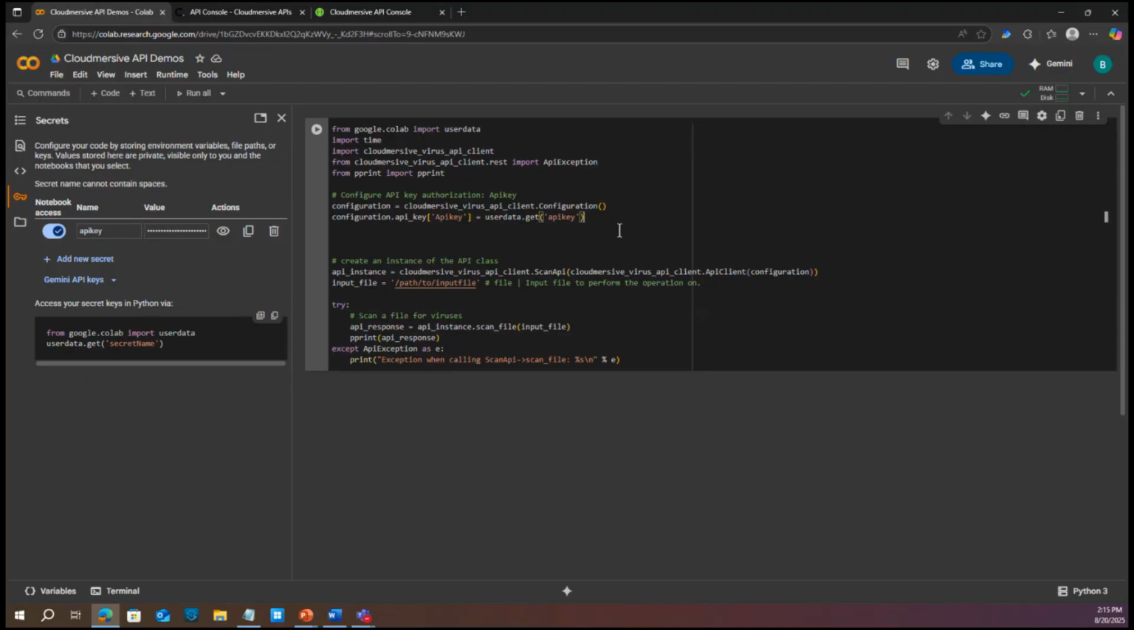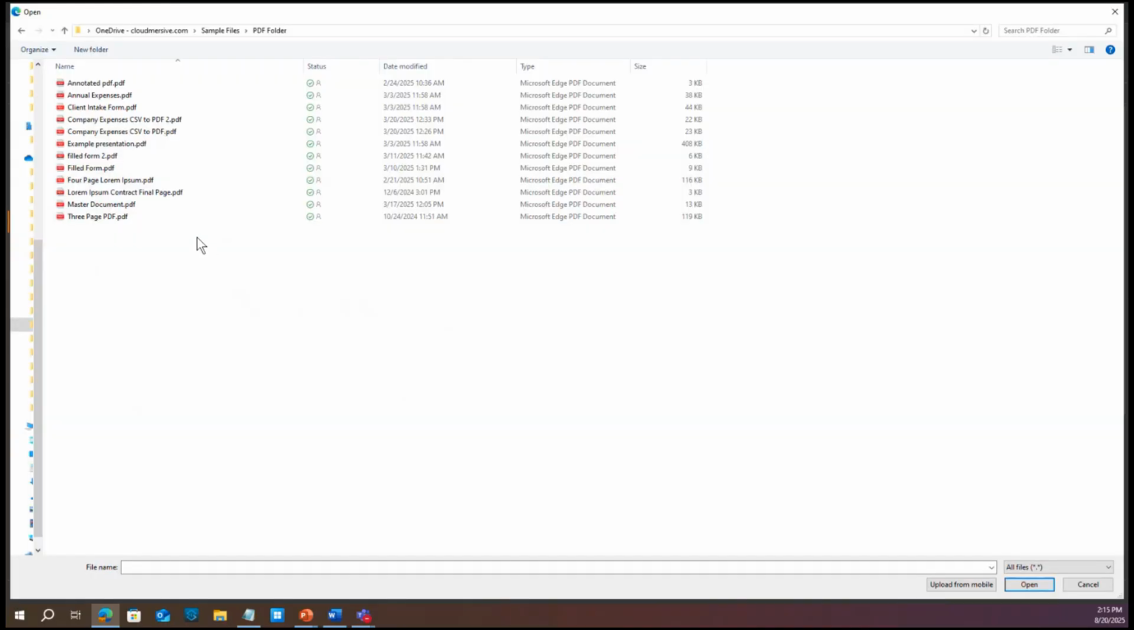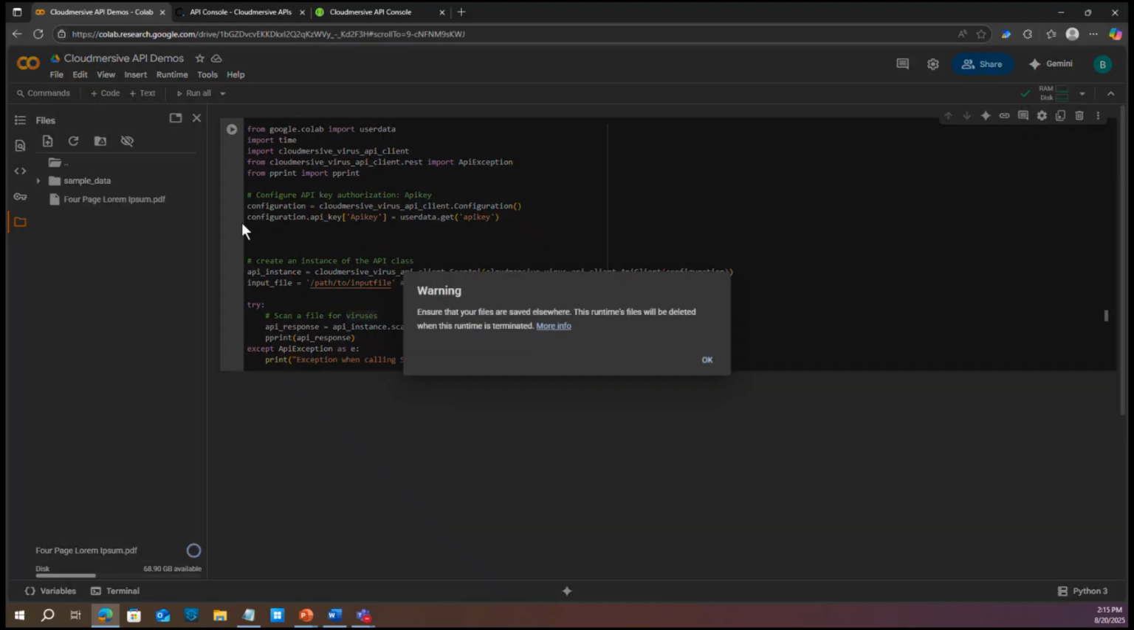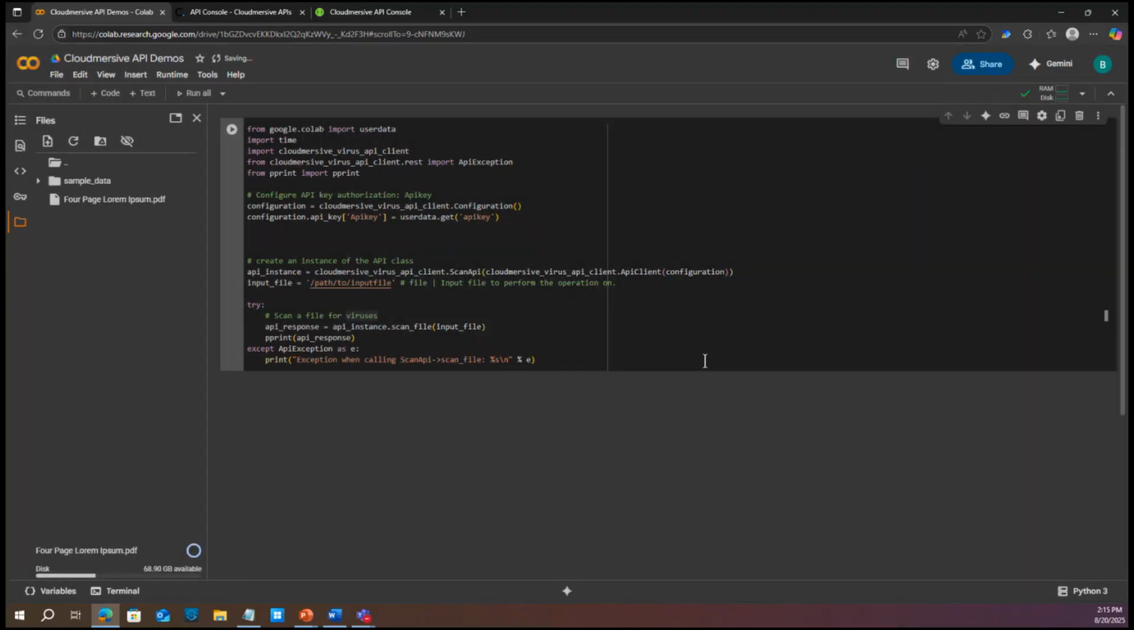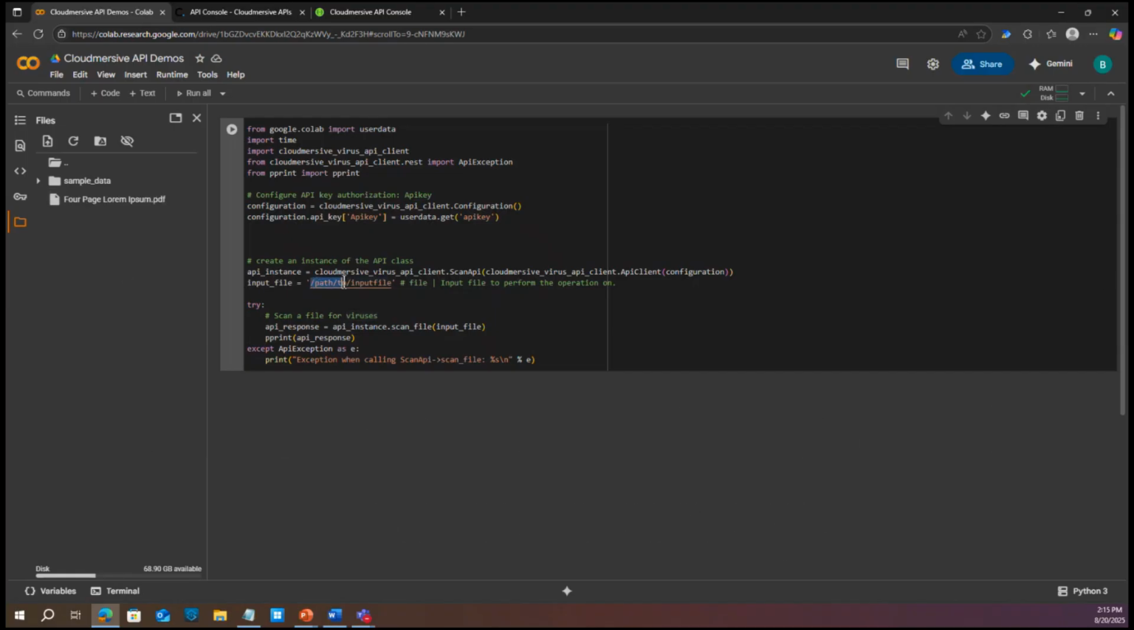After that, we just need to replace the input file variable with a path to the file we're scanning. I'll handle this in Colab through the Files tab by uploading an example file from my environment. I can't use a live virus test file, but if you have permissions in your environment, you can test this service with an iCar virus file from the iCar Foundation website. Once we've configured the API to scan our input file path, we'll run our code.